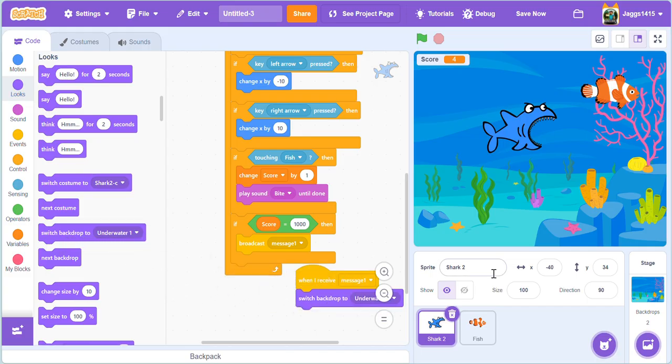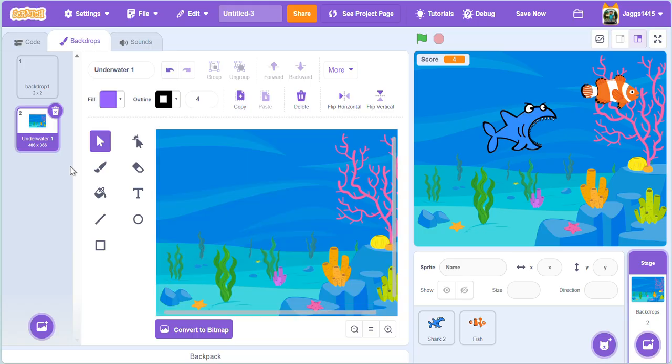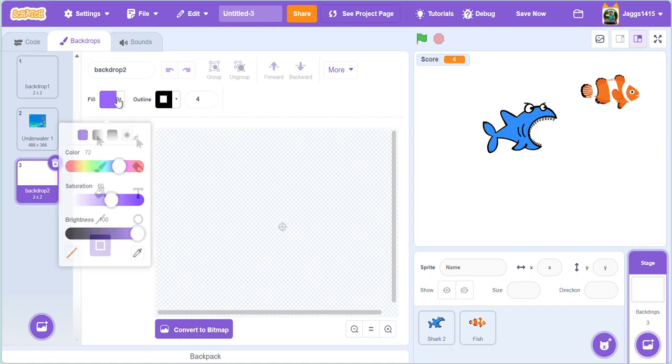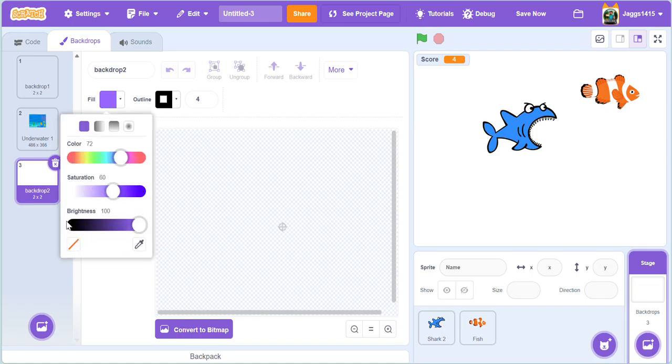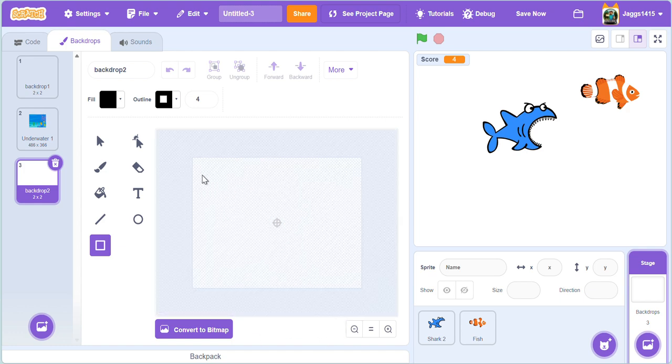Now you might think we only have 2 backdrops. One is the plain one and one is the underwater one. But you're going to make a backdrop. Choose on paint. Over here you have to go to the square. You can select any color. I'll select black in the fill. Minus it all the way down.